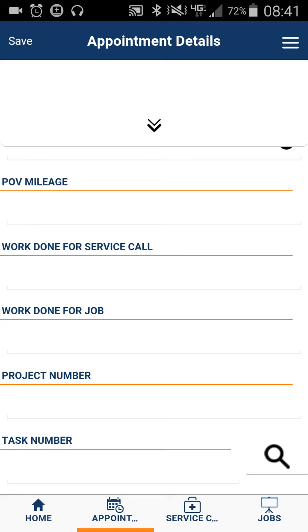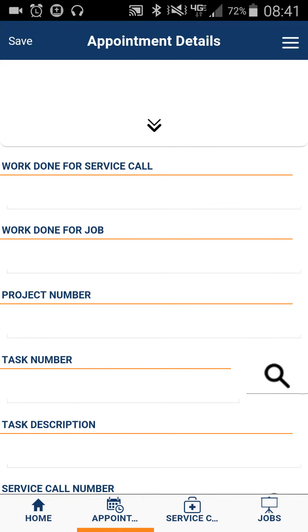If you're on a job, you can just put, I terminated 8 rooms and device 2, or whatever you did. If you flip 2 rooms, 24 and 25, whatever that is. So project number will autofill when I get the task number. The project number is the actual job or service call, and the task number is what task in that job.